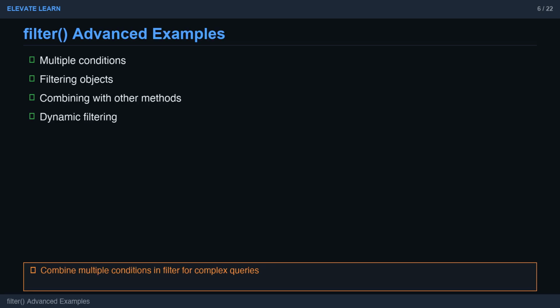When working with arrays of objects, filter becomes even more valuable. You can check multiple properties and combine conditions with and or operators. For instance, with a product array, you might want to show only affordable items that are in stock. Filter lets you do this elegantly in a single line.